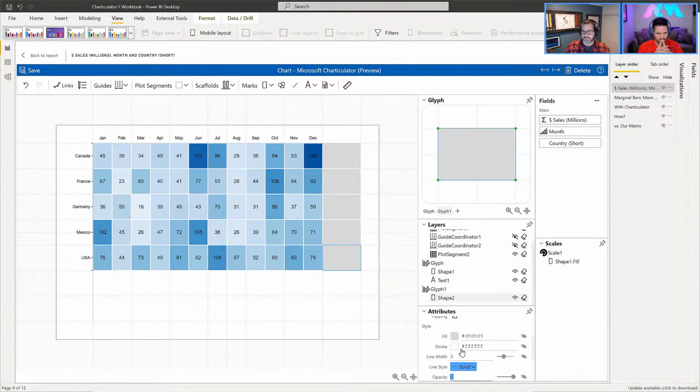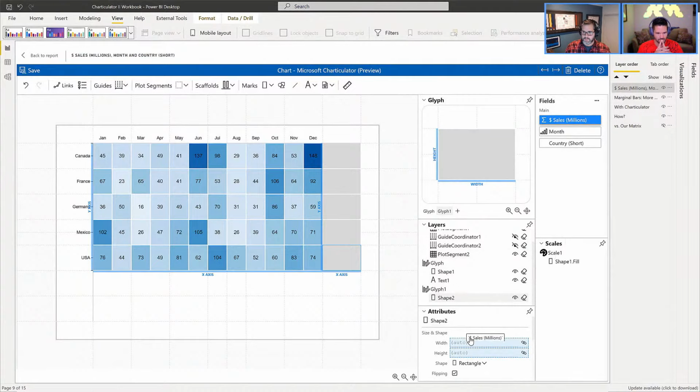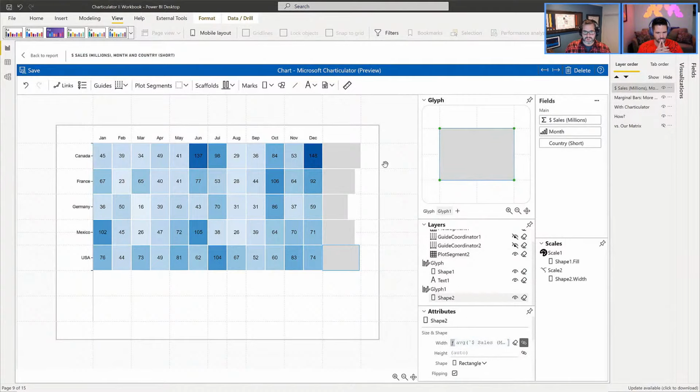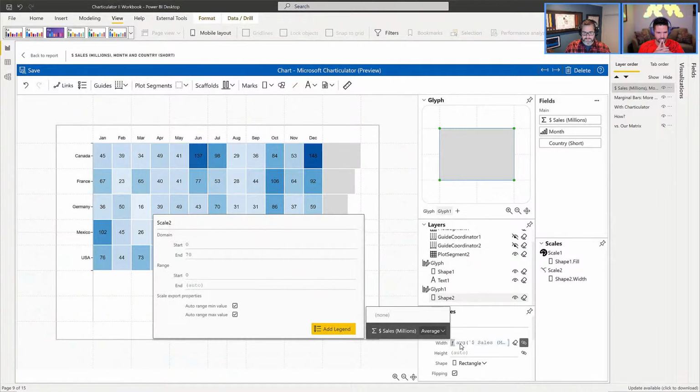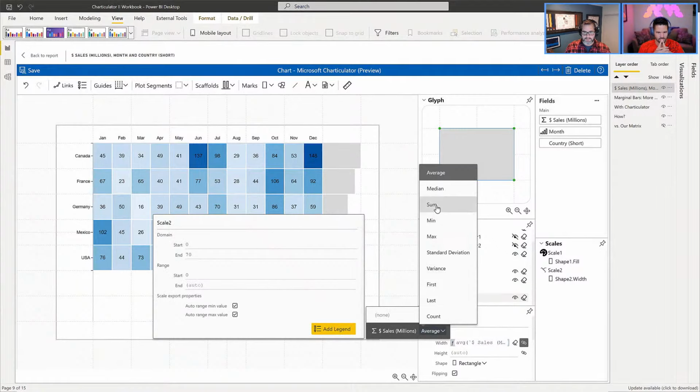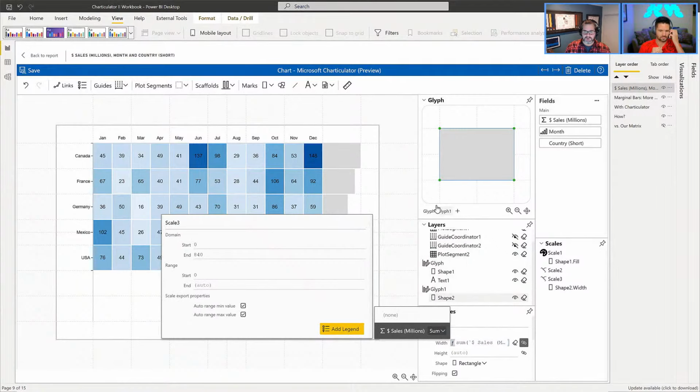Now, this is when we start to do some data binding. So I'm going to get the sales, drag it to width, and all of a sudden I've got my bars on the end. But what I've got to think about here is this is average sales. I want to change that to sum. So this is the thing you've got to keep an eye on when you group. You get some really flexible options.